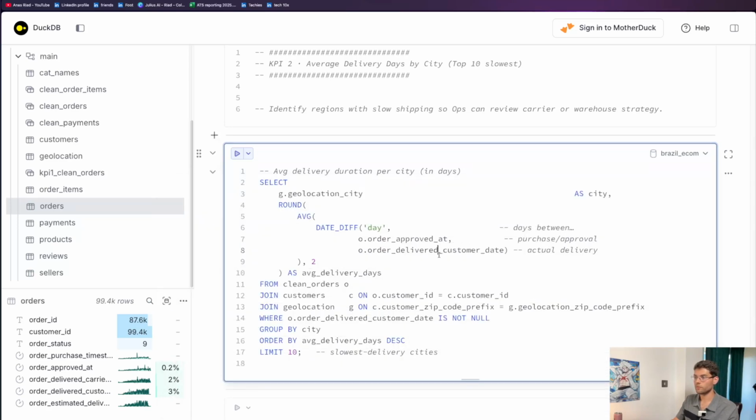So customer date, customer date. We're going to do the difference between them. We're going to compare the delivery date to the approval date, and that will give us the difference. And then we're just going to average it.